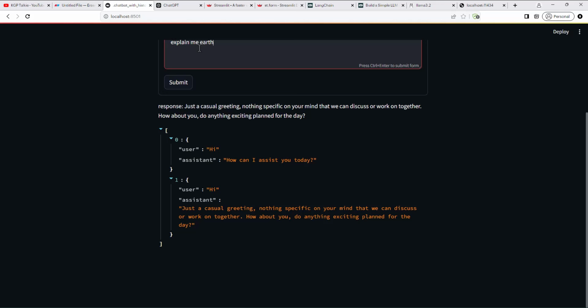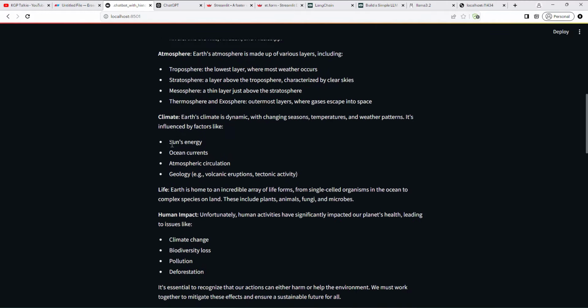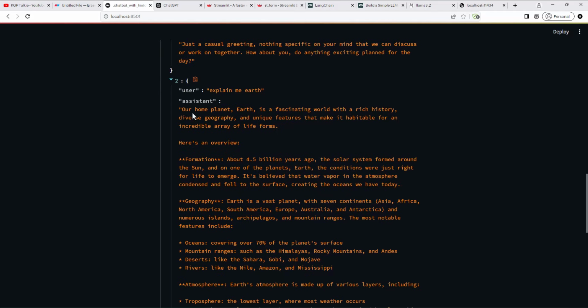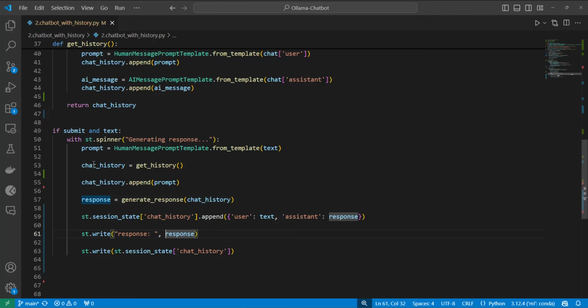Explain to me, let's say I type earth. Now if you run it again, you will notice in the chat history, in the session state, you will have three items. All right, so this was the first one, here is the second one, and now here you have the third one, right? So this is what I have been explaining to you.